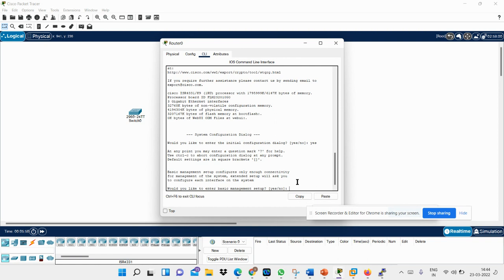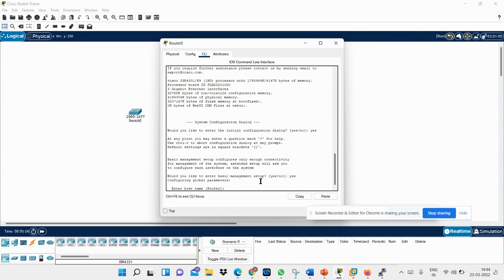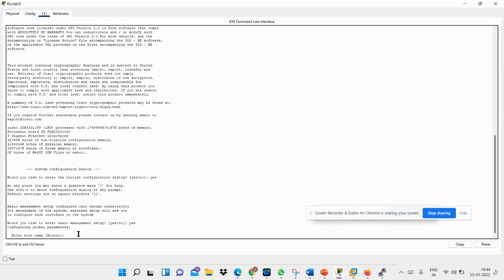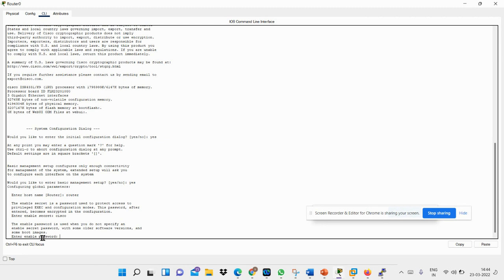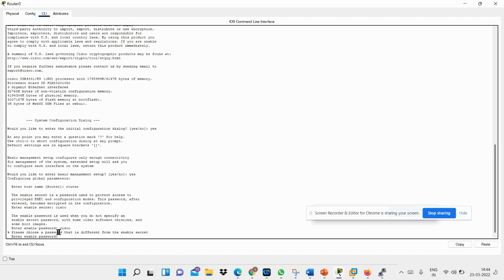So it will ask, would you like to enter the basic management setup? If you press yes, it will ask for the host name, so you have to define the host name, that is router. Then it asks for the secret password, so you have to define the password. Then it asks to enter the password, that means the normal password, so you have to define the normal password.